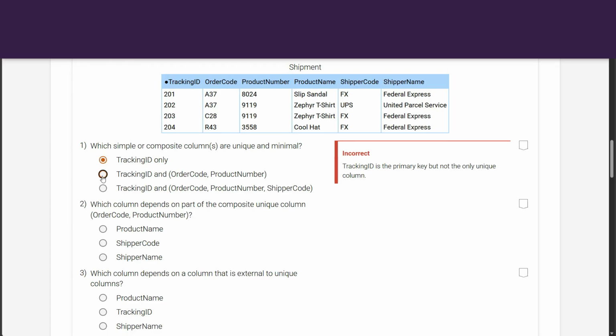Now let's look at option B. It is correct: tracking ID and order code and product number. Tracking ID is unique. Data in the table suggests that order code, product number is also unique, but this should be confirmed with database users. So the idea is tracking ID is unique, but data in the table suggests that this is unique and this is also unique.